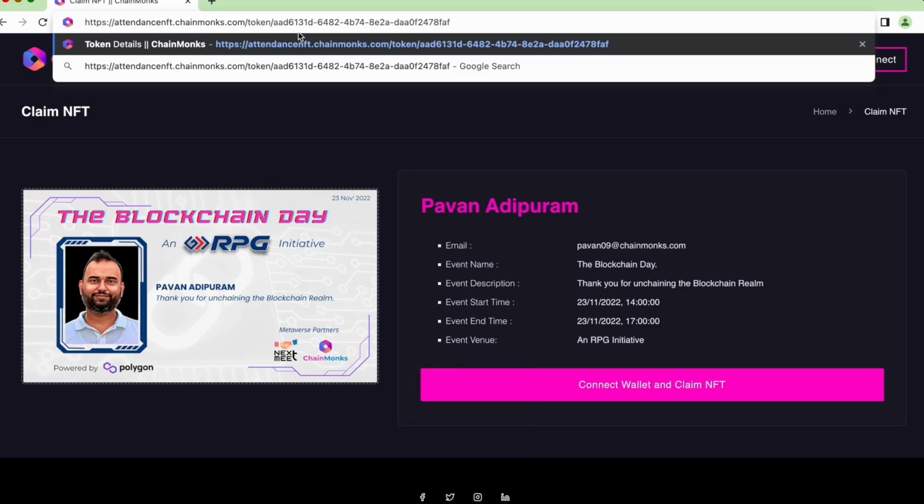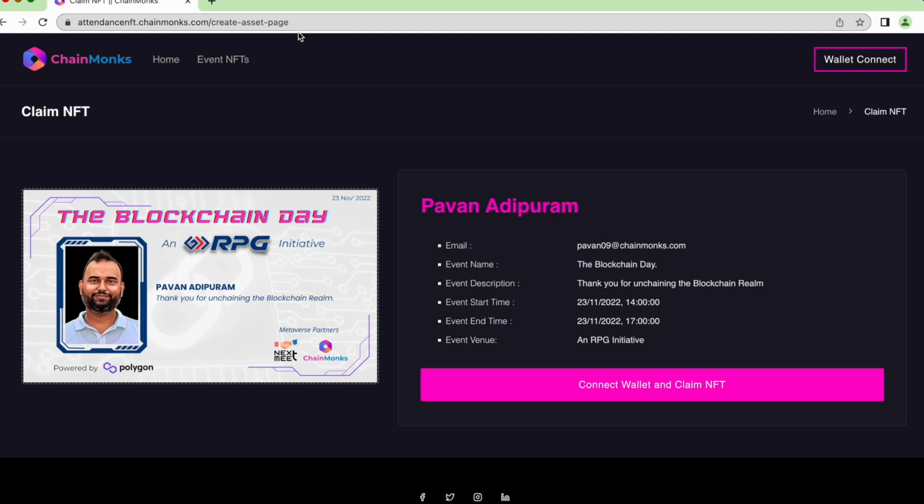So this is the magic link. When you click on this magic link, you get to this asset claim NFT page, and here you will be asked to connect wallet and claim NFT. Start with connect wallet and claim NFT.